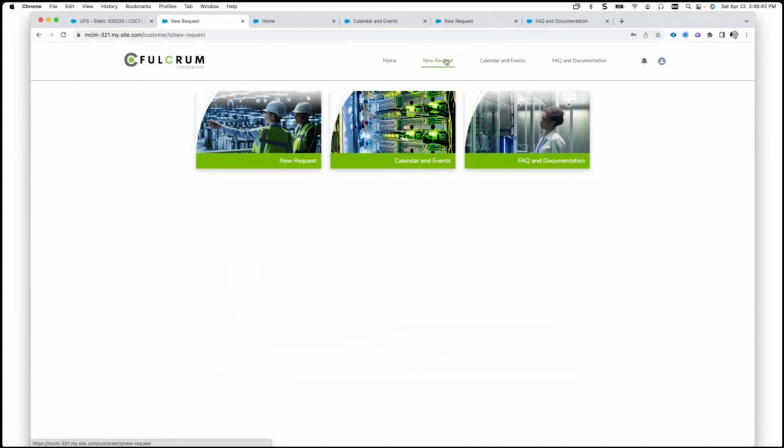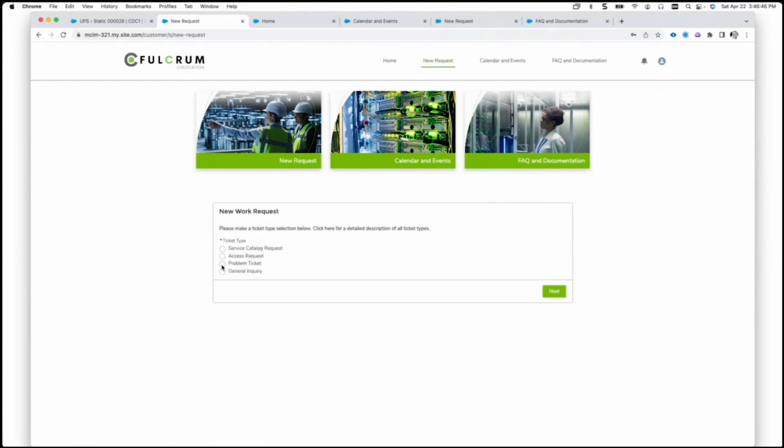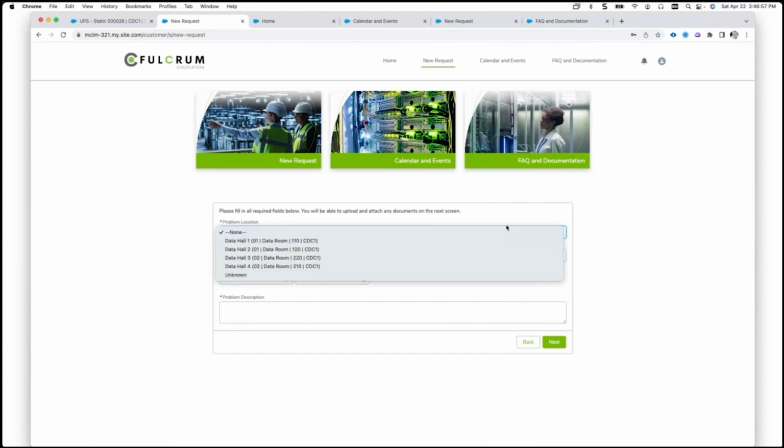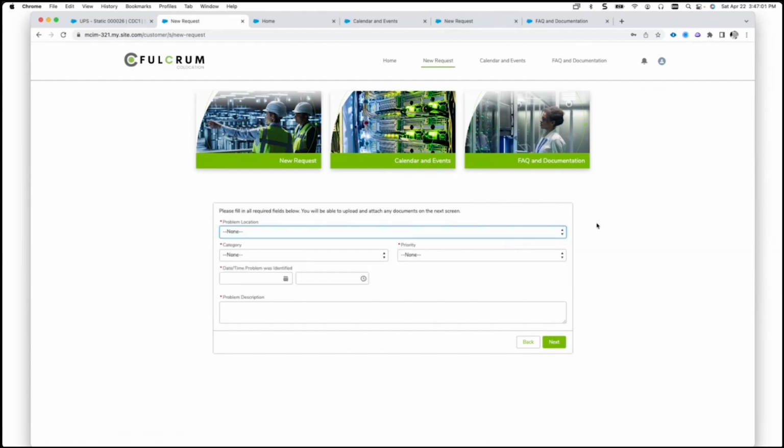Now let's go back here and we'll click new request. And if we just look at problem ticket and general inquiry for a second, these forms, again, just like the other two and others that you might have, are configurable. Again, I can pick the location. I can say unknown if I don't know what the location is, or if there's none that's relevant. So all very dynamic.